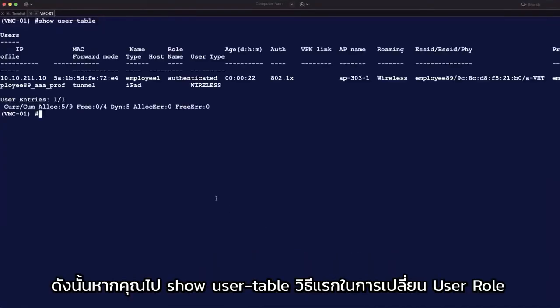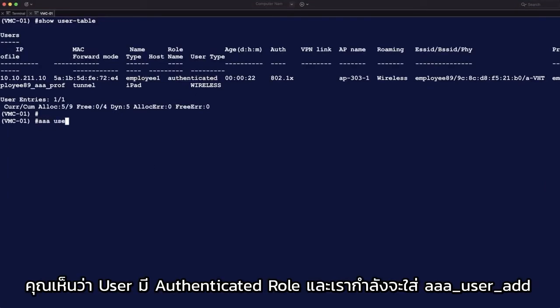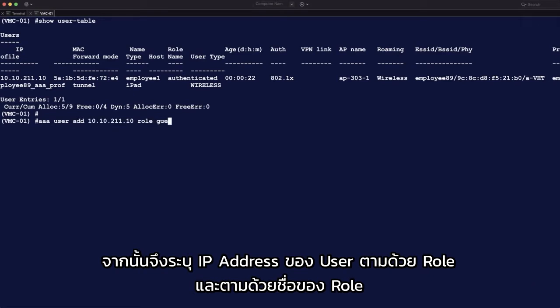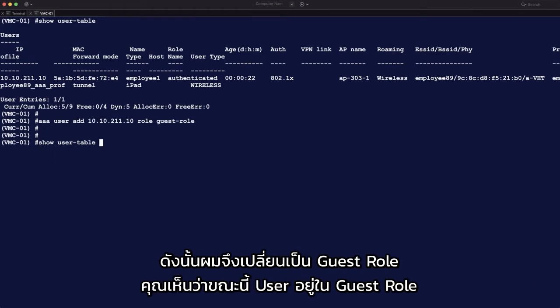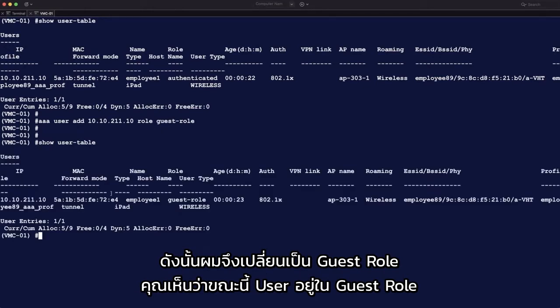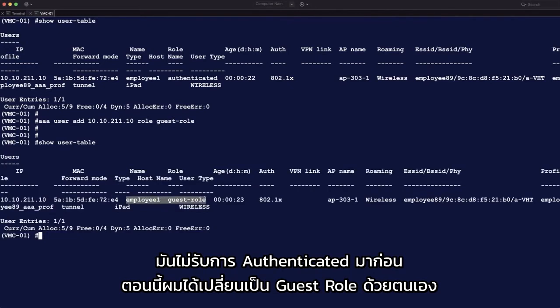So if you go to the show user table, this is the first method of changing the role of a user. You see that the user is in an authenticated role, and I'm going to do aaa user add, then the IP address of the user, then role, and then the name of the role. So I change it to guest role. You see that the user is now in guest role. It was in authenticated before, and I manually changed it to the guest role.